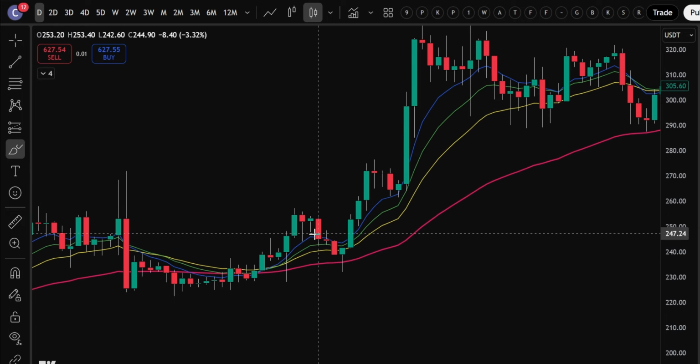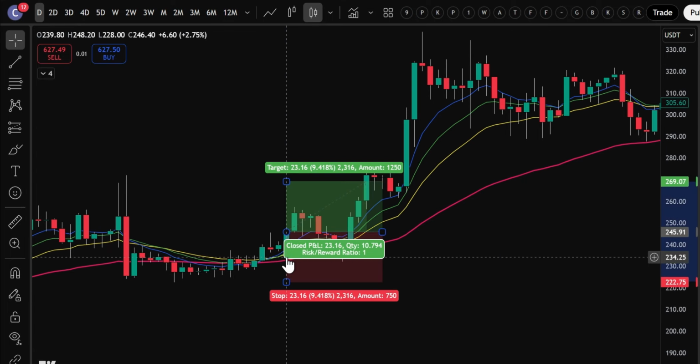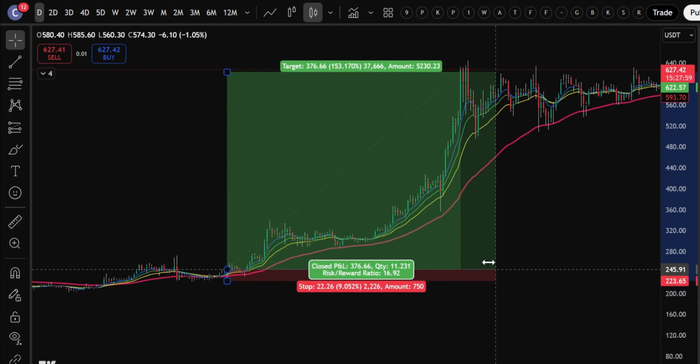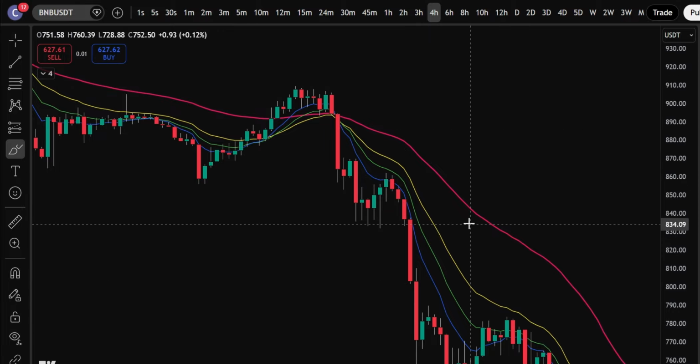You can see the EMAs are perfectly aligned: blue, green, yellow, red. If you would have bought Bitcoin right here, you would have made a nice profit as the price continued to move up. Now for a short position, you want to see the opposite order, red EMA on top.